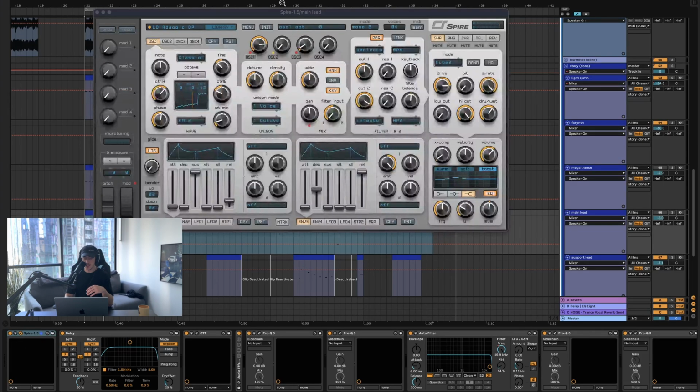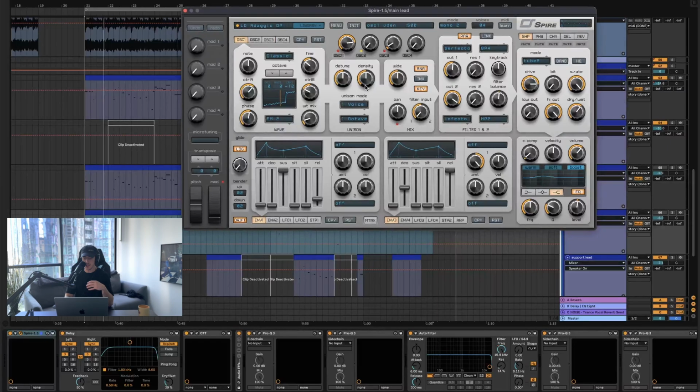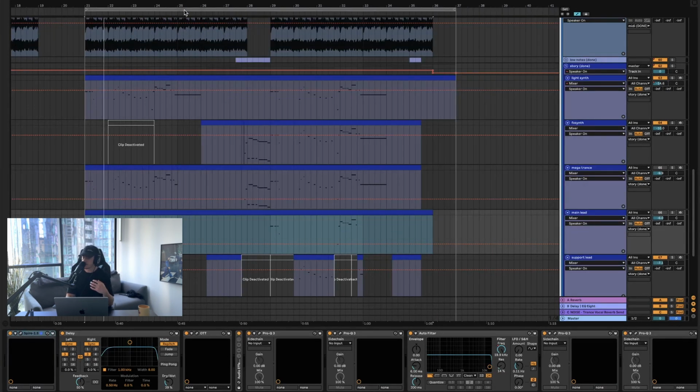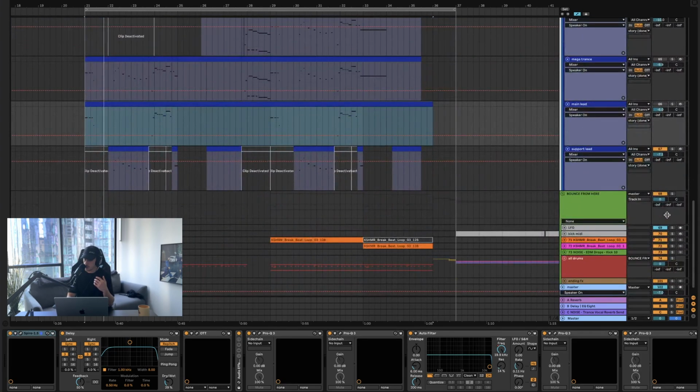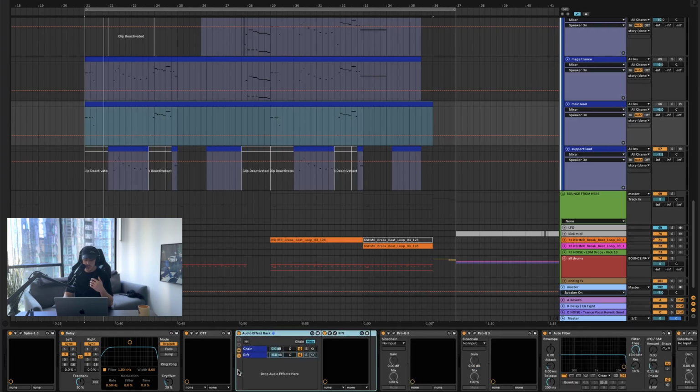But this lead was actually done in Spire, which, if you are making this kind of music, is one of the most used plugins I use for all of my sounds. It has such good sounds for leads and stuff like that. You can do cool leads in Serum, but they don't sound the way they do in Spire. So yeah, that's just my thoughts on that.